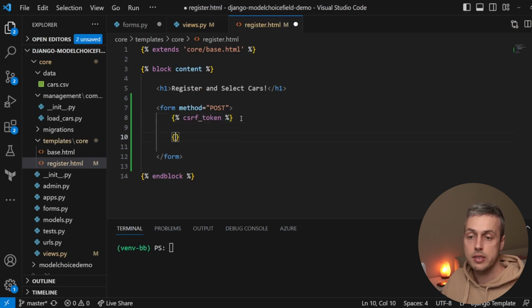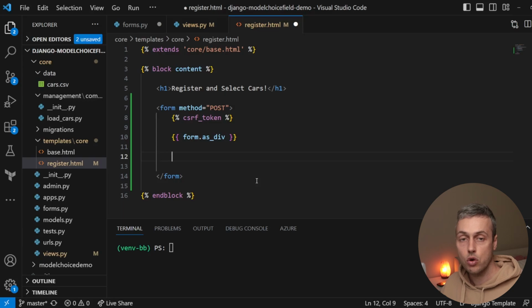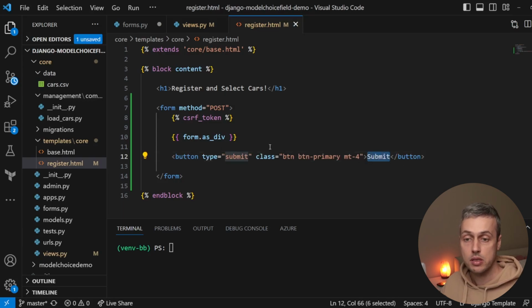And then below that, we're going to take the form that we have in our context, and we're going to render that using the asDiv property, and that's going to create each field in the form on a new line. And finally, I'm going to add a button here, and that's a submit button that's going to submit the data from the form to the server.